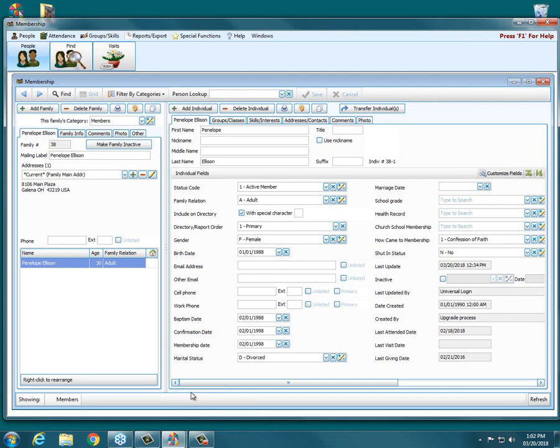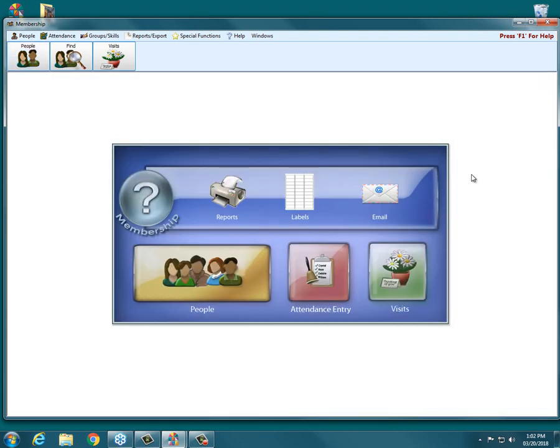So, the webinar is taking place in version 20. This is our new version that has a new interface for the membership screen. When you open membership in version 20, this is the screen you're going to see. We like to call it the membership portal. And then from here, we're going to go into people.